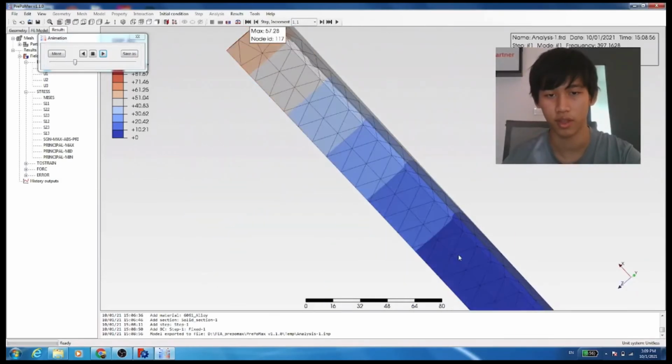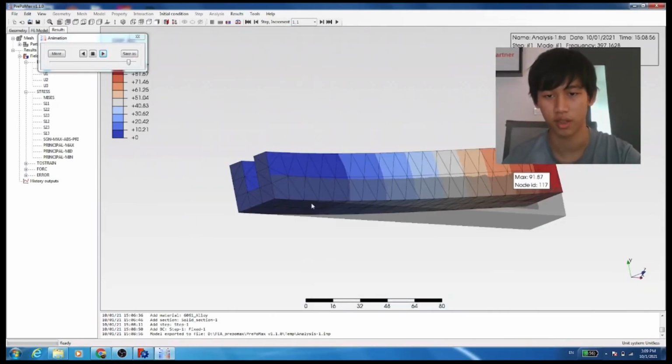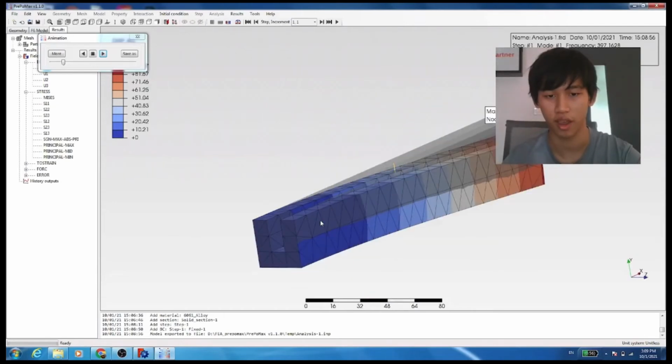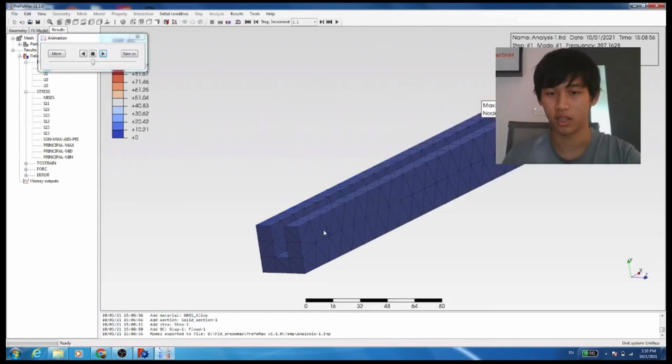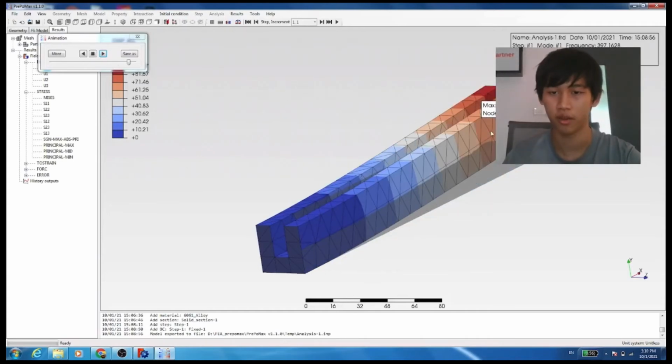So you can take your mouse to look at it here. As you see, I fixed this part. So this part is not going to move, but the part backward here is just going to move up and down in a vertical line.